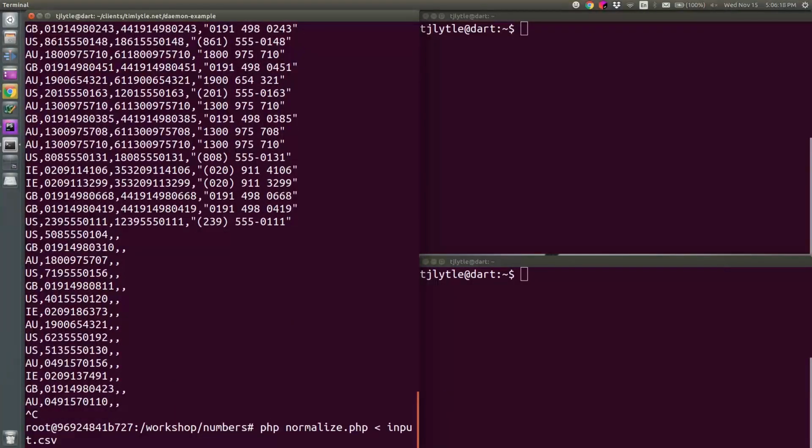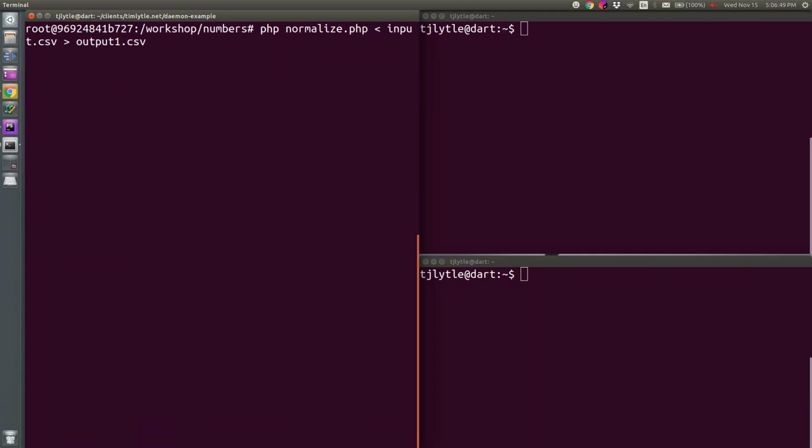So now we not only want to redirect the input into normalize, but we want to redirect our output into output CSV. And since there's already one of those, let's do output 1. So this means my data in comes from input, my standard out goes to output, and my standard error is going to be what I see in the terminal.